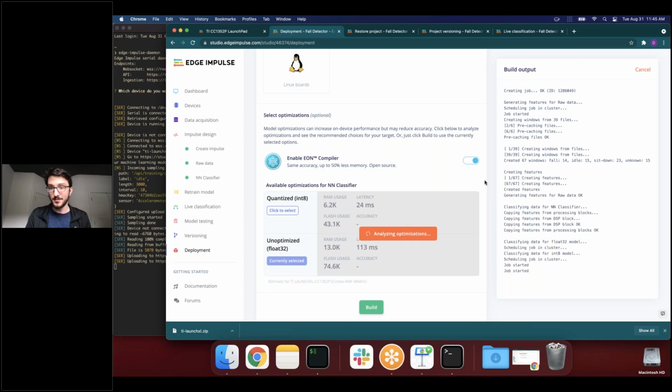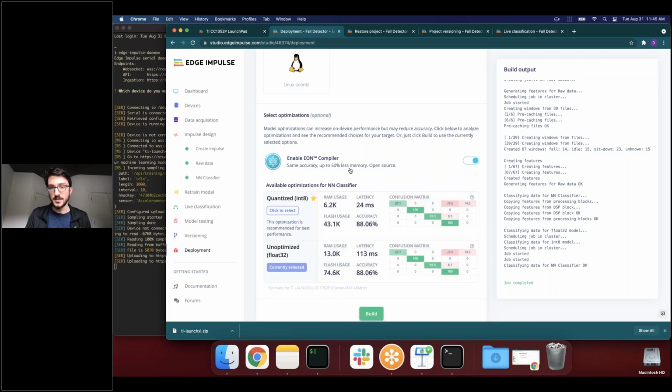And we'll let it see here once it runs. And then while we're here, I'll talk a little bit about our Eon compiler, because this option is maybe a little bit confusing otherwise. So here you can see with the Eon compiler, if I turn this off, the RAM and flash usage goes up quite a bit.